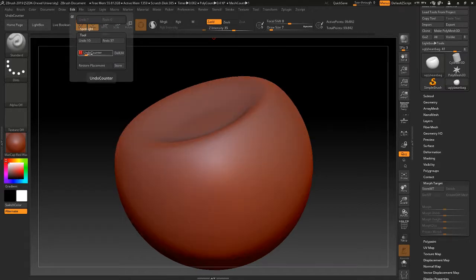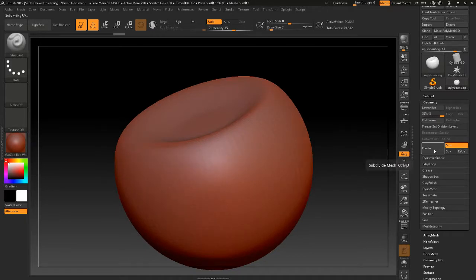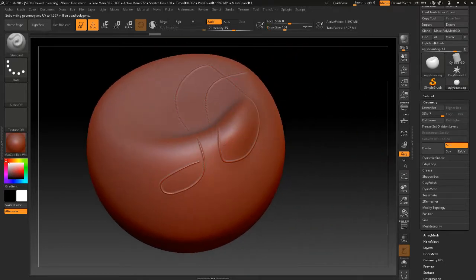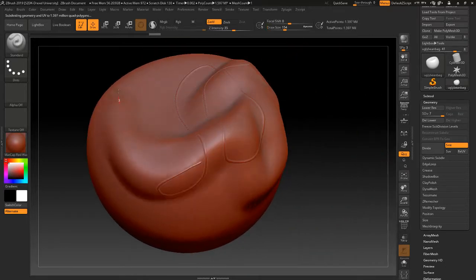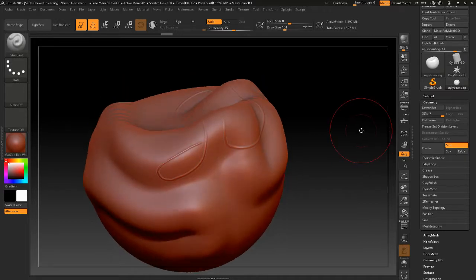All right, really quick, redoing this process again because apparently I undid my store morph target. So again, store morph target, subdivide model, doodle on model. Huzzah, gorgeous. This is a delightful displacement map. Kind of looks like a brain.